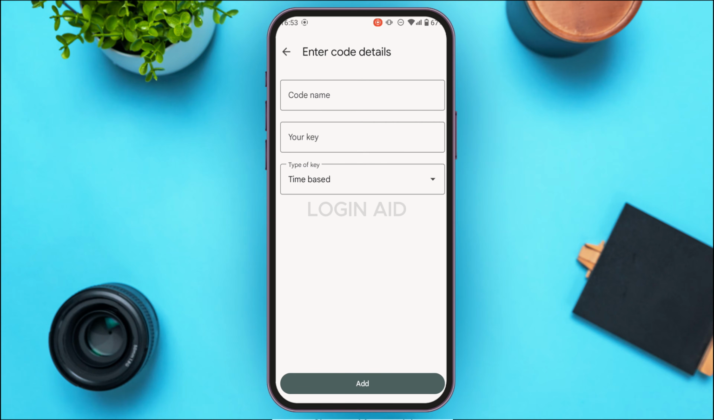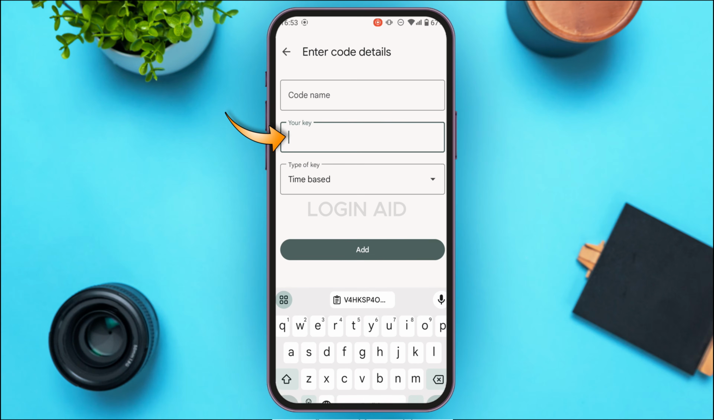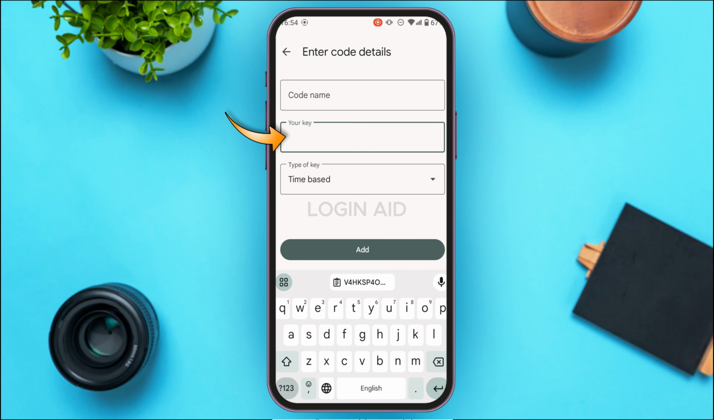Now you can see over here, you'll be led to this kind of interface. You'll have to enter your key over here. Simply tap on the option your key. Now paste the key that we copied earlier. Also, you'll have to enter the code name. Simply enter Binance.